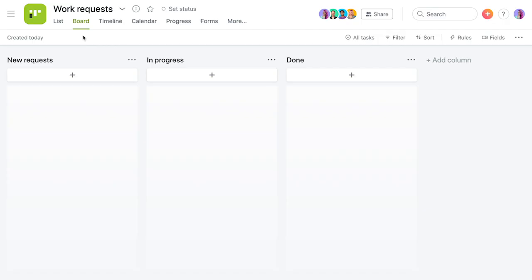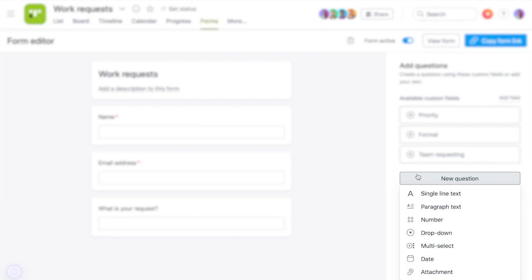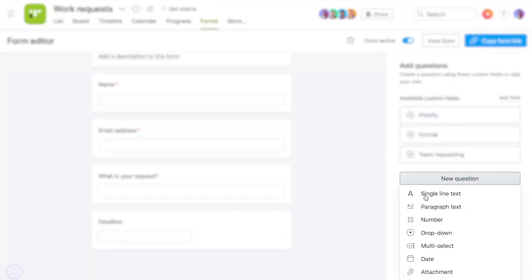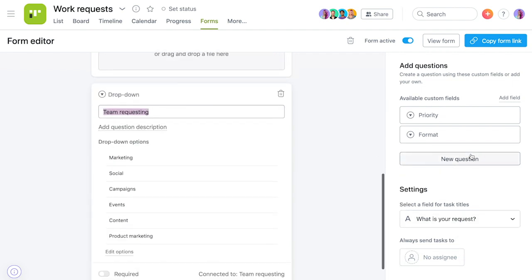To start with the right details and prioritize the request, create a form in the project where you want requests to go. Forms have tons of different fields to capture any detail from deadlines to attachments. You can also tie in custom fields you already have in the project to capture priority, progress, etc.